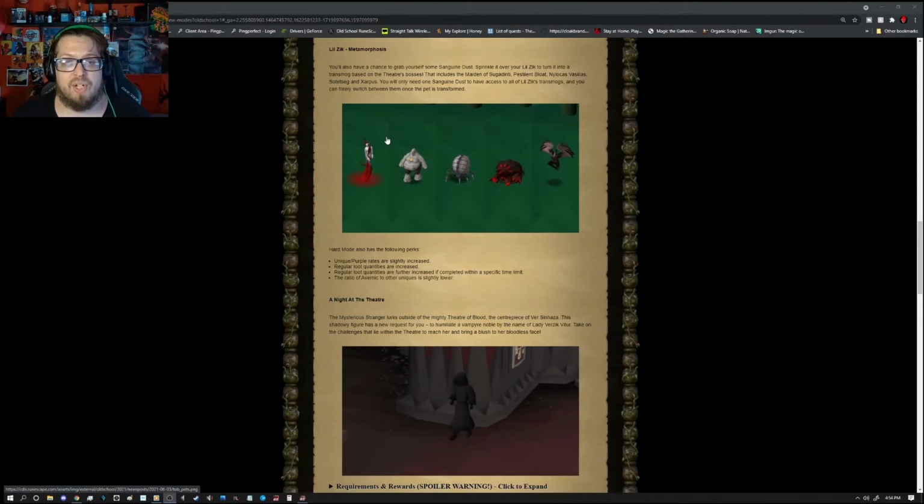We also have the Lil' Zik metamorphosis. So you'll have a chance to grab some sanguine dust to sprinkle over your Lil' Zik to turn it into a transmog based on the Theater of Blood bosses. This includes the Maiden of Sugadinti, sorry if I butchered that one, Pestilent Bloat, Nylocas Vasilias, Sotetseg, and Xarpus.